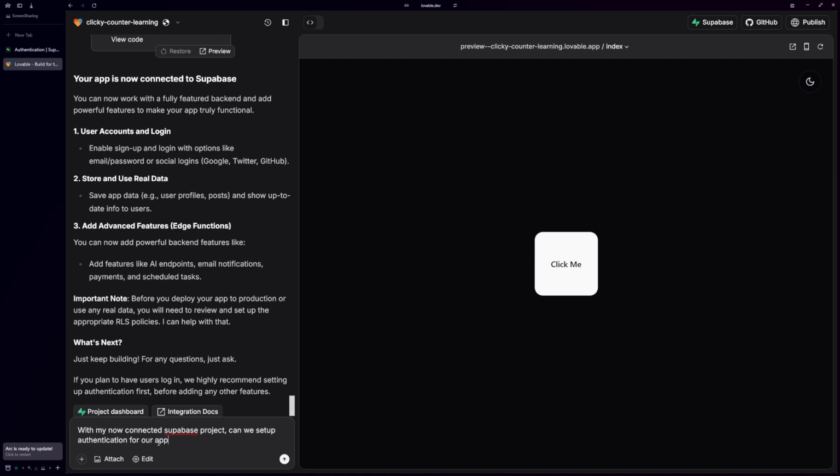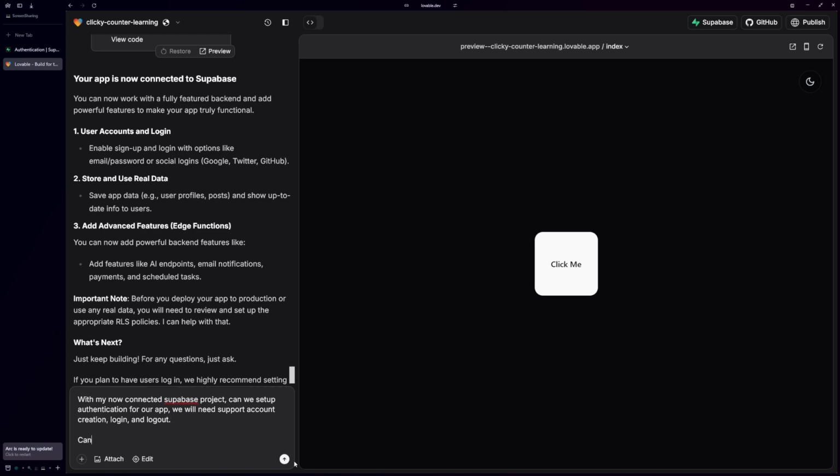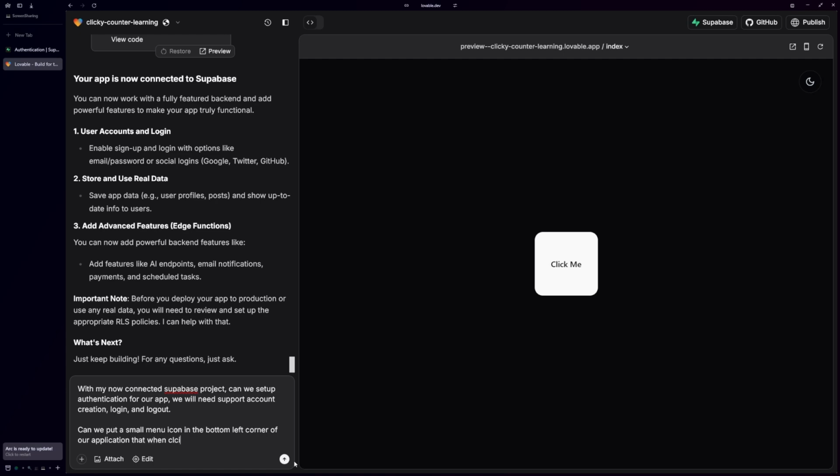authentication for our app? We will need an account creation, login. We will need to support account creation, login, and logout. Can we put a small menu icon in the bottom left corner of our application that when clicked would show the logged in user if logged in.